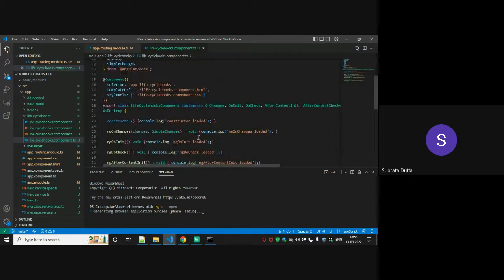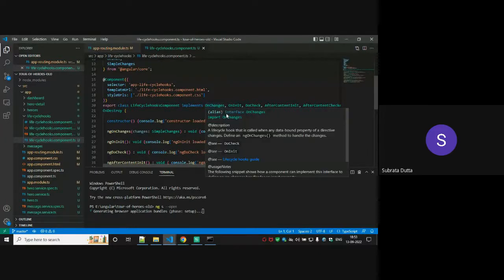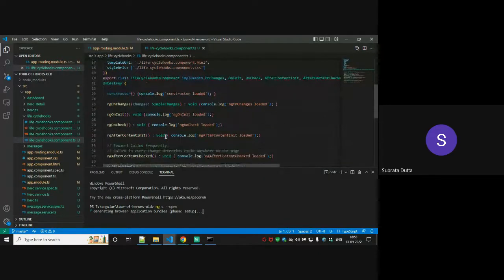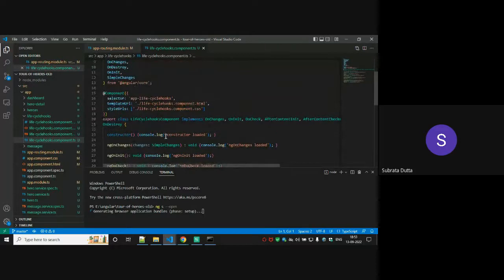These are all interfaces. Like you have created a model or interface over there, heroes. So it's the same thing. These OnChanges, OnInit are all interfaces. Okay. So they are built-in interfaces that Angular CLI comes with.